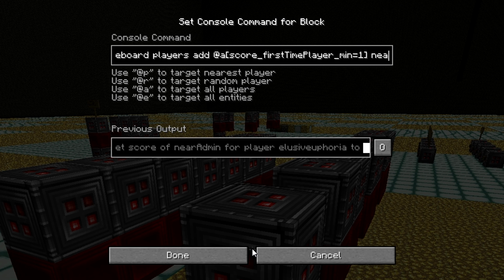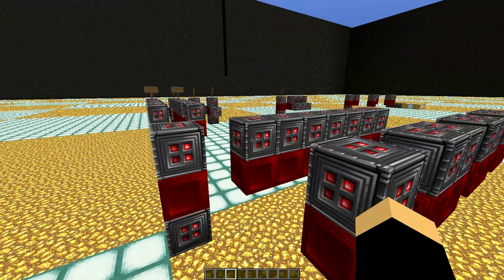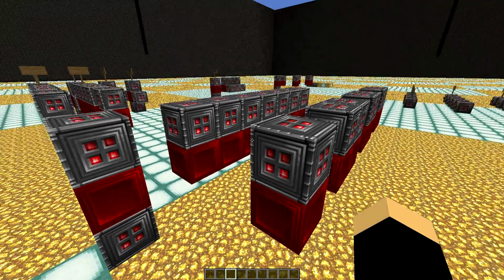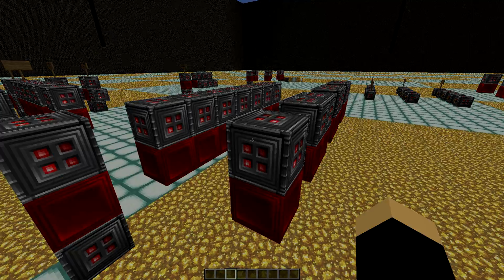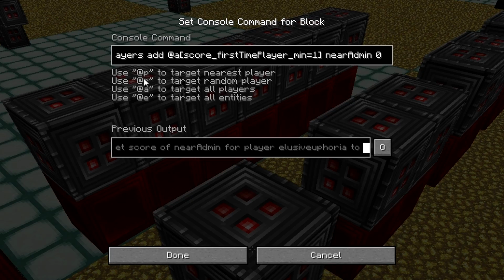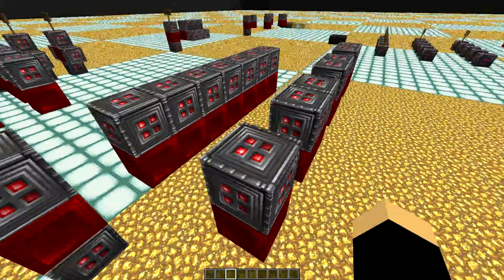So for all these players that have been in the server, we're adding 0 to the objective near admin. So we're initializing an objective value for near admin areas as 0. And we're doing this for all players basically all the time. Now, there's really no harm in doing this add 0. With a lot of these command blocks, we like to prevent them from triggering all the time, but in a few cases there's no harm in doing that, is really what I'm saying. So let's move on to the next thing.